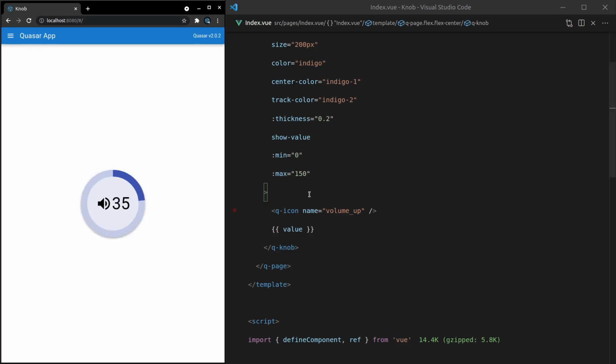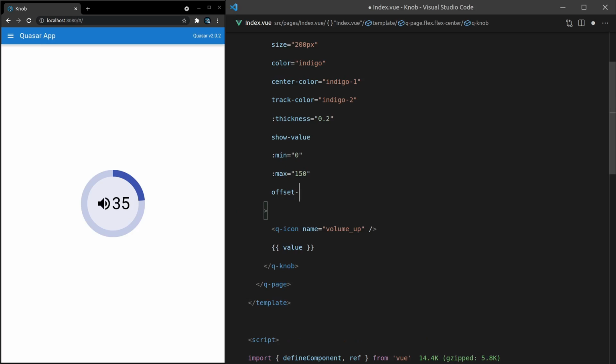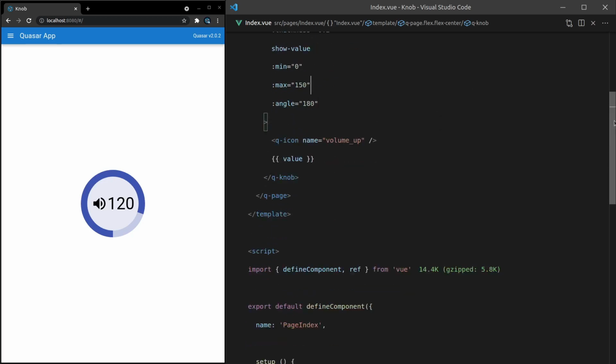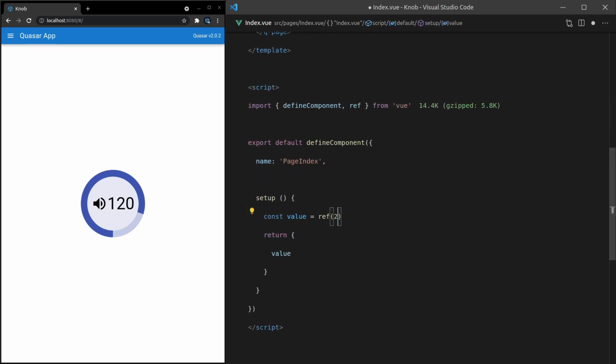We can also change the offset angle. Offset-angle. And let's set that to somewhere between 0 and 360. So if I say 180 there, oh, that's not working because it's just angle. I don't need the word offset there. Cool. And this probably works a bit better with a smaller value. So let's come back down here and change that value to 20. So this is easier to demonstrate.